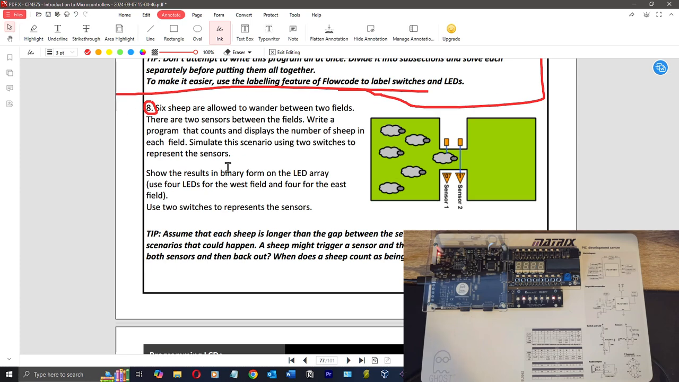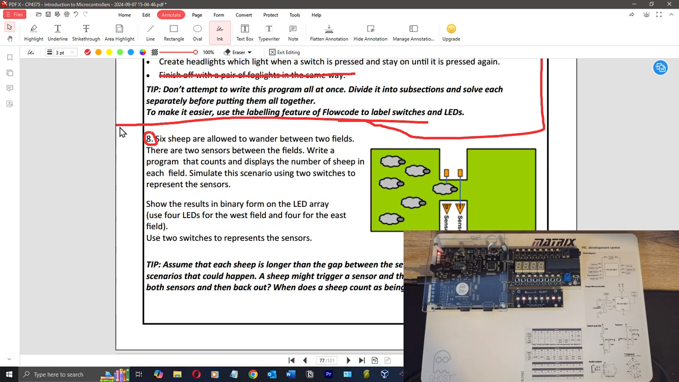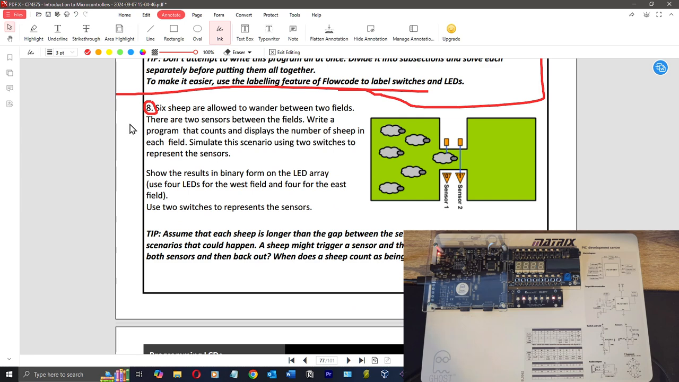Anyways, next one, and this is the last one on bloody if statements, is number 8, and it's got something to do with sheep, so I'm not looking forward to that.